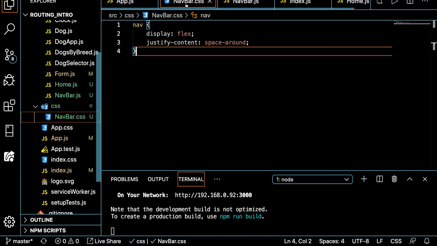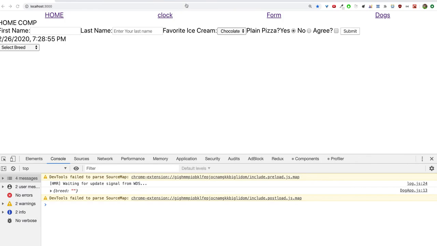Just doing a couple properties. Yours can be whatever. Yours doesn't have to mirror mine. This isn't part of the new stuff. So, okay, now we have our navbar, and it's a little bit spaced out, a little bit more readable, and we can still click everything and see that things work.